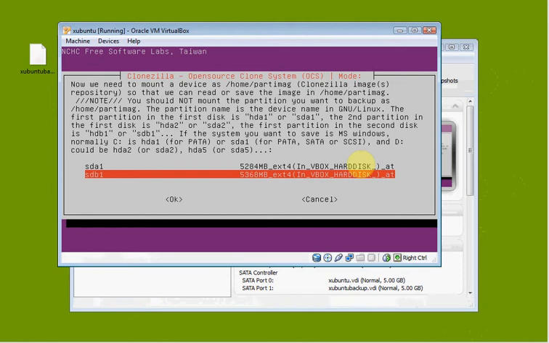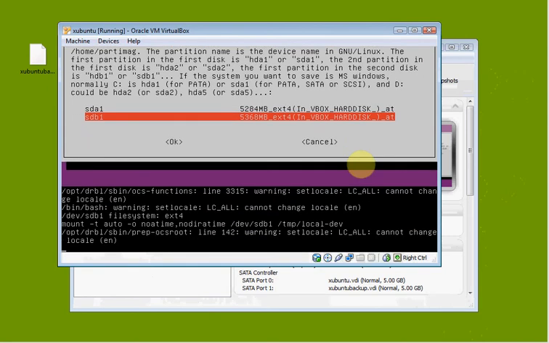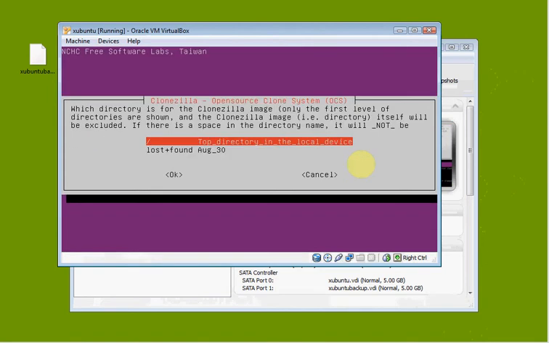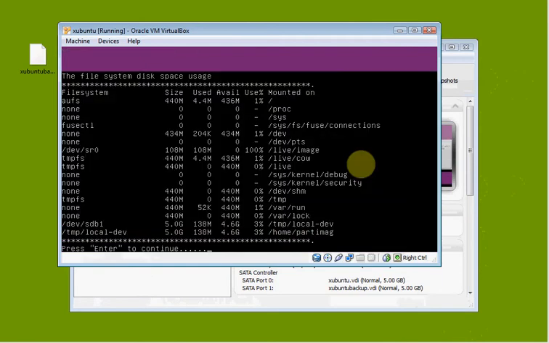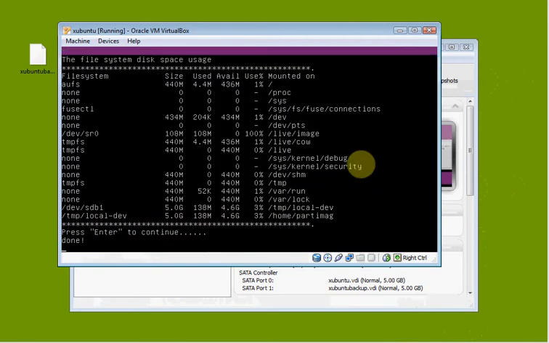Okay, so when we're choosing in clonezilla here, if you read, now we need to mount a device, as it gives you a home part image, so that we can read or save the image in that mount point, right? So all you need to know in this case is that here you're going to choose the empty hard drive, in this case SDB1, and hit enter. Okay, now we didn't make any directories on that blank hard drive. We just put in a new file system. So it tells us top directory and local device. So we hit enter. It gives us a list of directories inside there. That's fine. We hit enter.